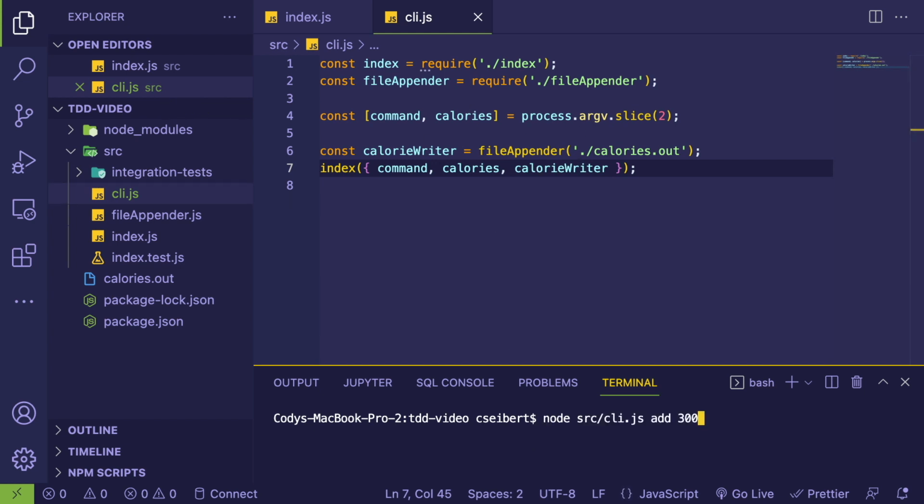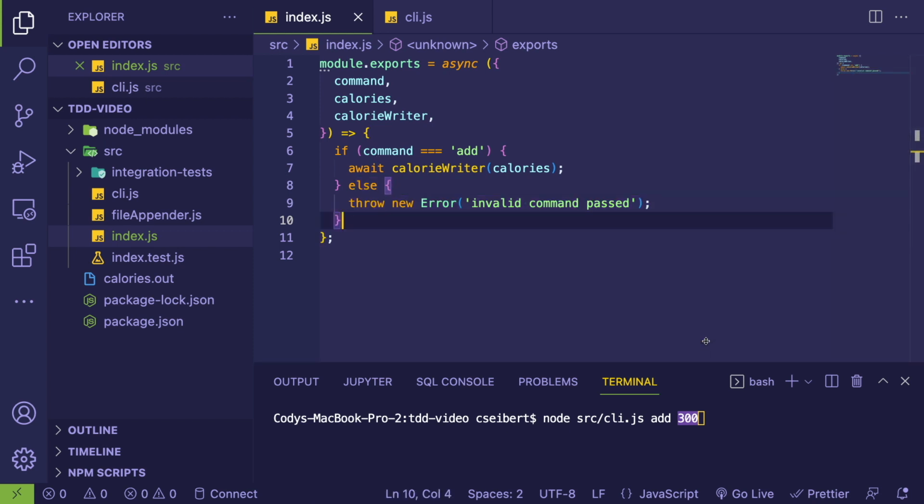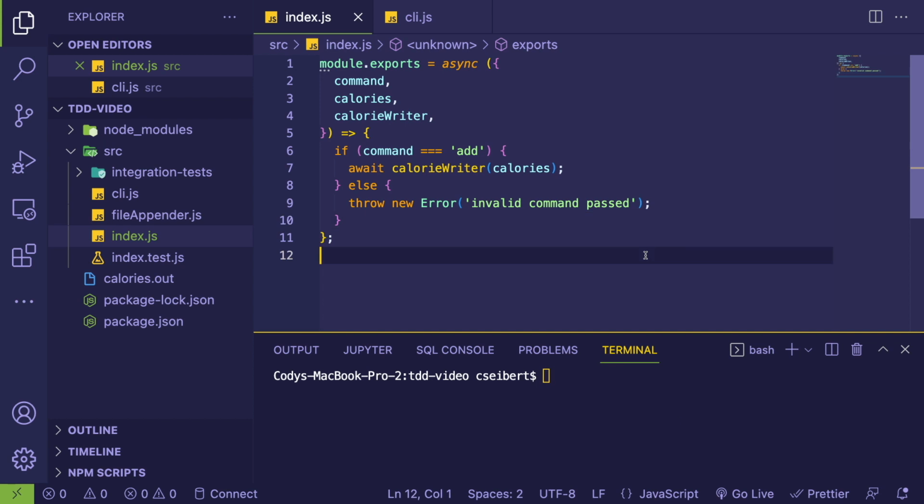All right, so if you haven't watched the last video, basically the CLI command allows us to call this command like this, passing it a command and a number. You see here we get the command and the calories from the arguments. We pass those to our file called index, and this index is just going to check the command and do different logic based on what was passed in, and it throws an error if something bad was passed in. There's tons of stuff we could add and change to make this more robust, but let's just try to keep this simple.